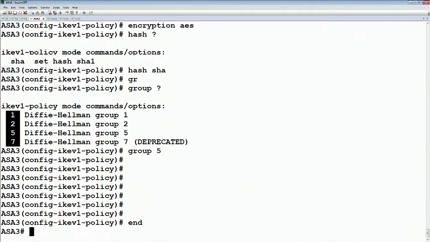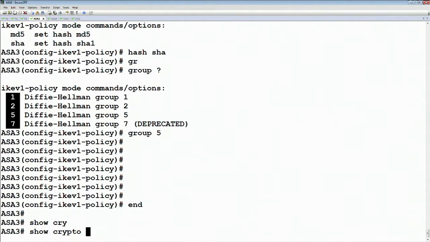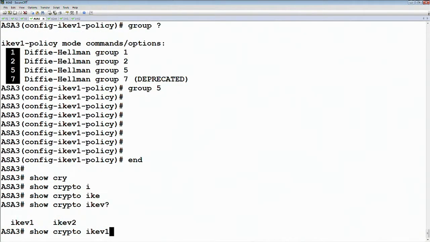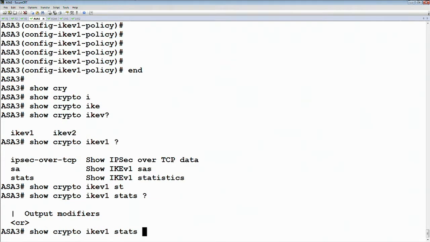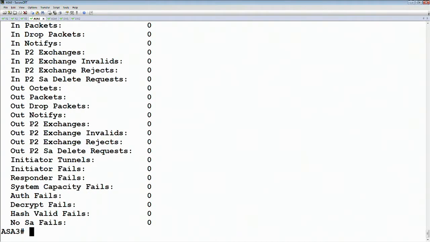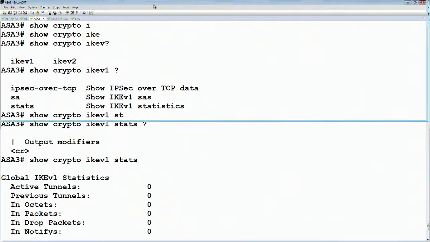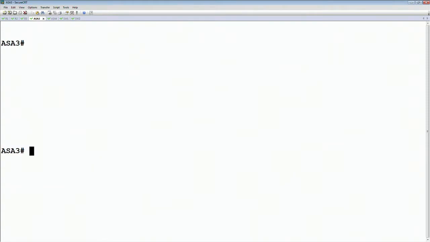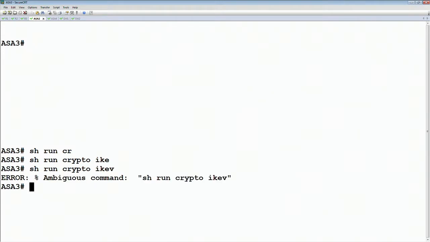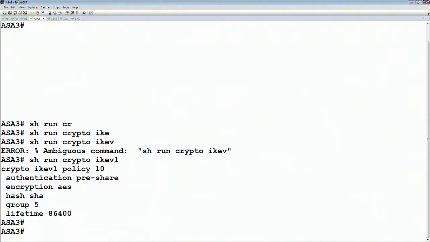Okay, if we look at the show crypto IKEv1, is it statistics? So it looks like for this version it doesn't have the verification of the policy on its own. So let's just say show run crypto IKEv1. Okay, so we can see our policy. It shows all of the default attributes as well, which is the lifetime.